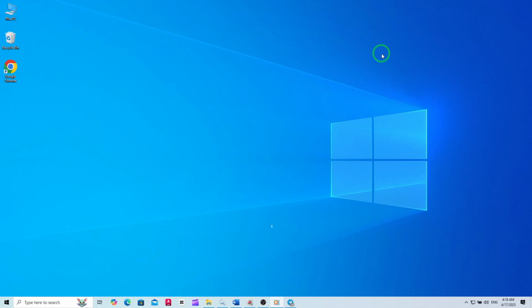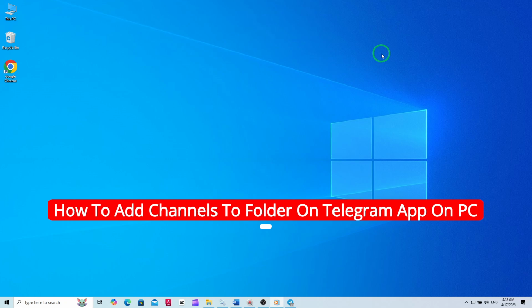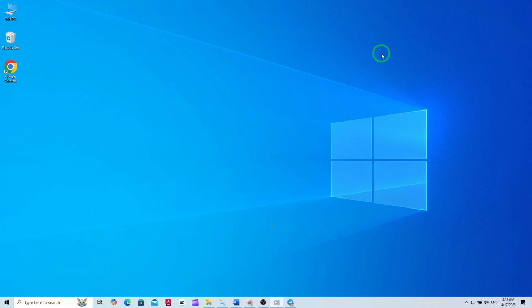Welcome to today's tutorial, where we'll explore Telegram's latest update and learn how to organize your channels efficiently using folders on your PC. If you've ever felt overwhelmed by a cluttered chat list, this feature is a game changer for streamlining your workflow. Let's dive into the simple steps to add channels to a folder in just moments.